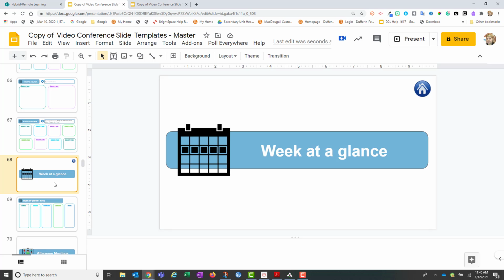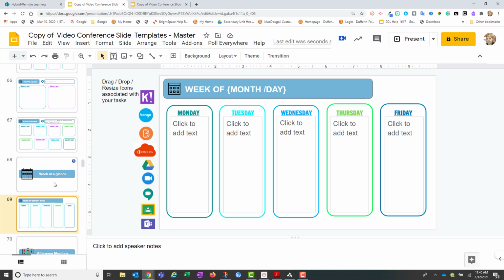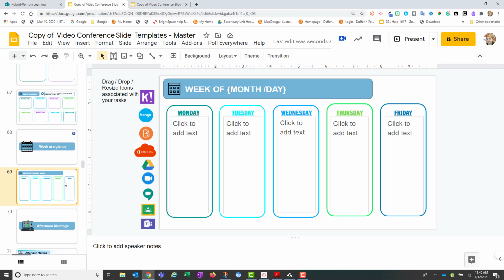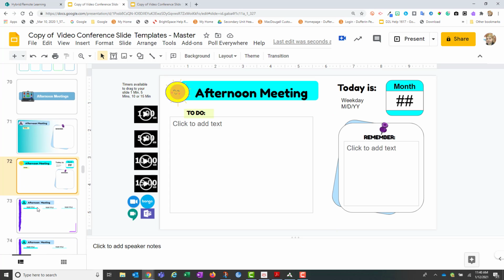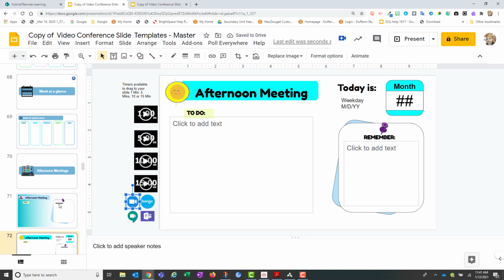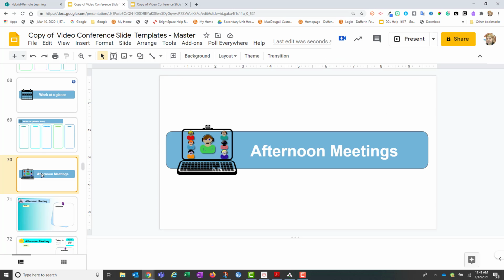Let's move on to week at a glance. Same idea, some different configurations here. You can edit these. And then we have morning and afternoon meeting slides, and you'll see that the different video conference icons are here, so you could also drag those in to remind your students where to go or link your link to your conference there. And these are resizable as well. So once you pull them in, you can make them larger if you would like to do that. So let's head back to our table of contents.